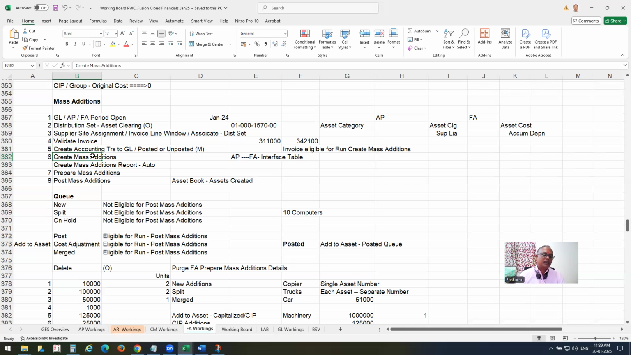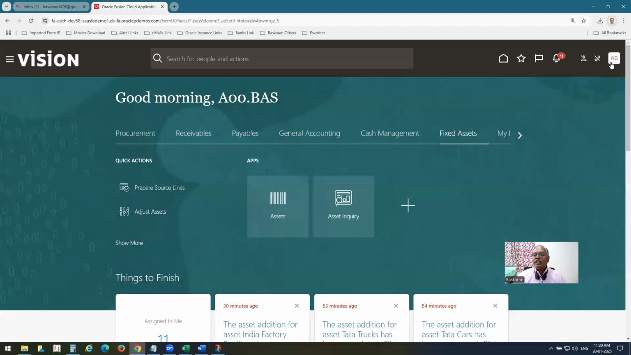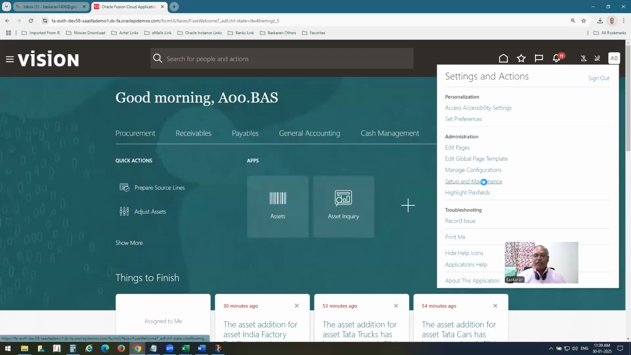Then create mass addition. It will trigger this report automatically. In EBS, we have to run the create mass addition report program manually. It is automatic in our FA module in Fusion. Prepare, post, verify. This is how I'm going to do it. So period, no problem. Let me move on to my first step: how to create a distribution set in AP for asset clearing. Before that, are there any questions?